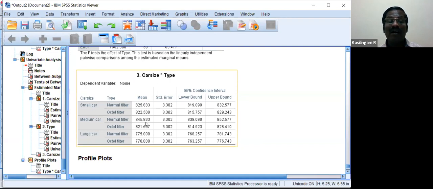But in a medium car, when you take overall what happens, we are taking individual, right? Individually, small car and this filter, right? So we are performing, right? Now in a small size car, whether there is a difference, there is not much difference here, right? In a medium size car, there is a huge difference. We have seen in the plot also. In a large size car, there is not much difference.